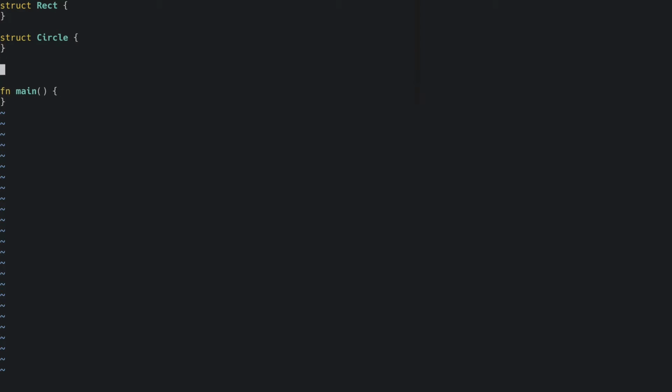Now we can define a trait called drawable that has a draw function. Note that the draw function ends with a semicolon. That means that this function has no body. We have to implement this function everywhere we implement the drawable trait. Let's implement drawable for both our rect and our circle.